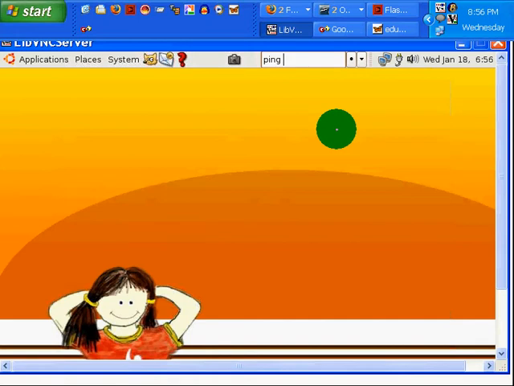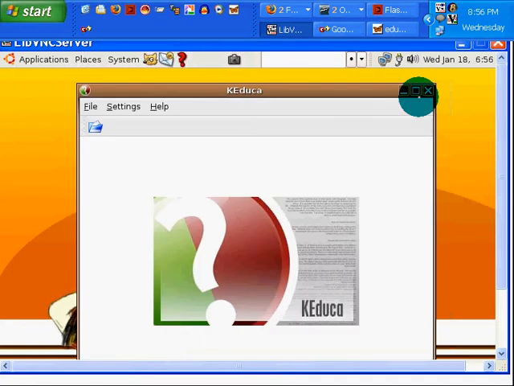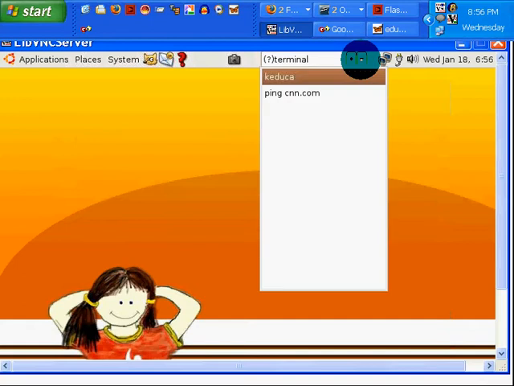Ping CNN.com. I don't know what that does, as a command line doesn't do much. Let's see if I can start Kaduka from here. Kaduka started. Well, that's good. Well, let's see if I can get terminal to start. I don't know what's called underneath terminal. I don't know what this does.